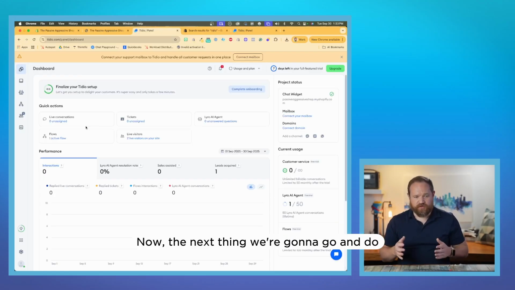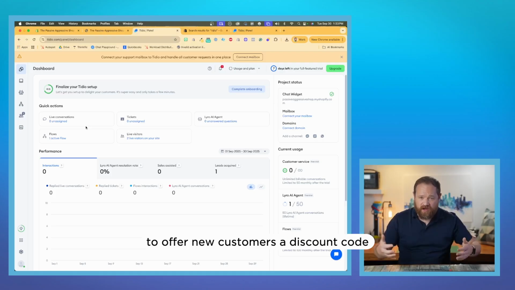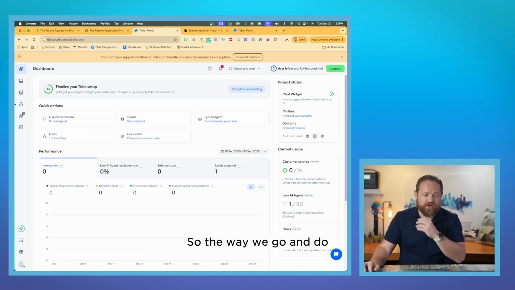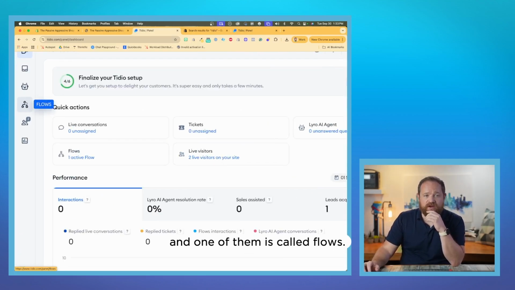Now, the next thing we're going to do is use some of the AI agent to offer new customers a discount code when they come to the site. The way we do this is on the left-hand side, you'll notice that there are these icons here, and one of them is called flows.